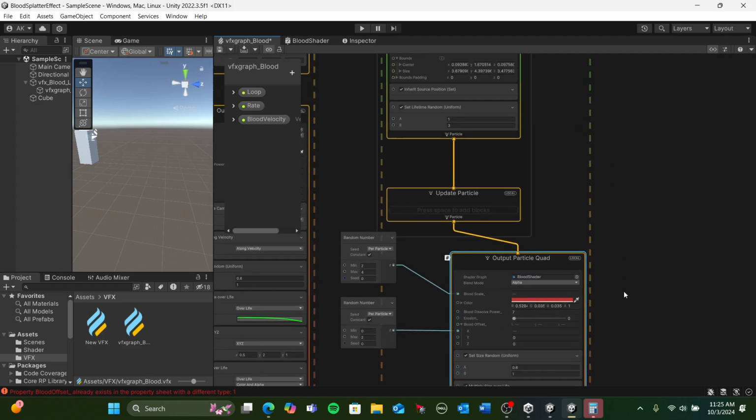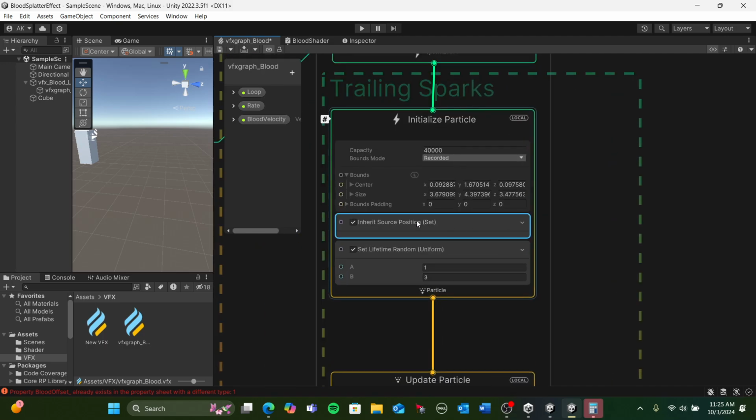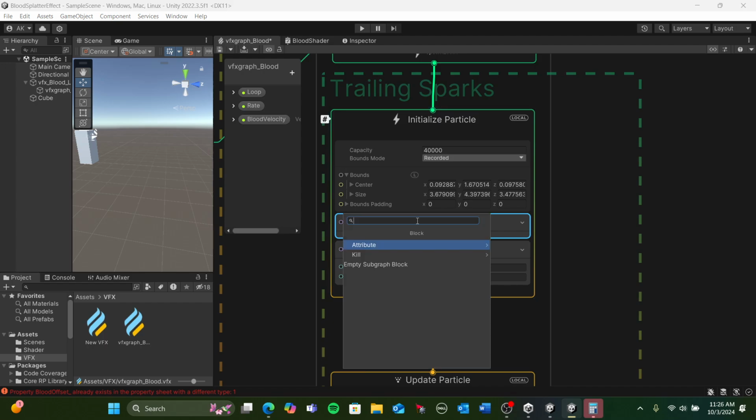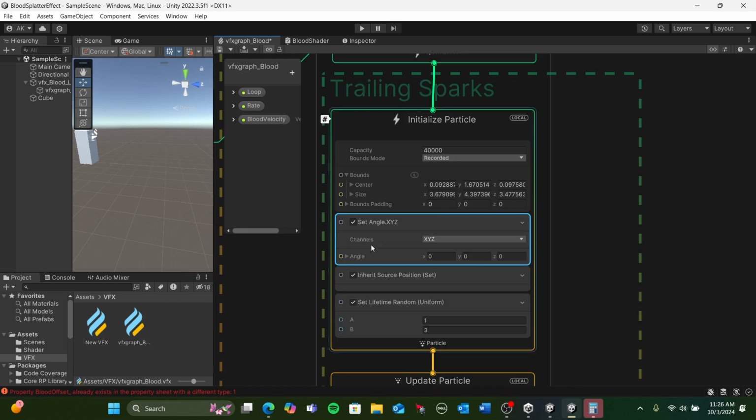We're going to go up to the initialized particle. Select one of the blocks, doesn't matter, we're just adding a block to this system. Press space and add a set angle. Just the regular set angle, we don't need it by anything. We're going to change the X to 90 and leave Y and Z as 0. That's just changing the orientation with X to lay parallel with the ground.